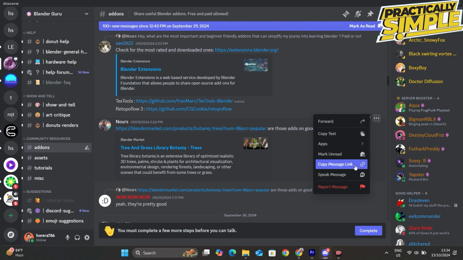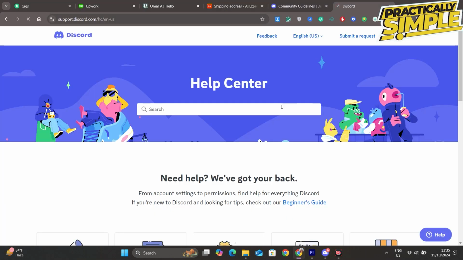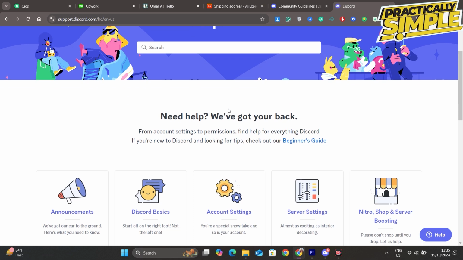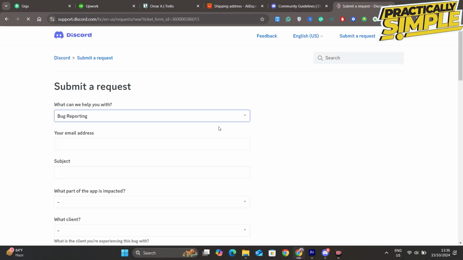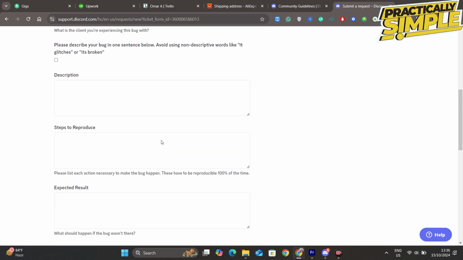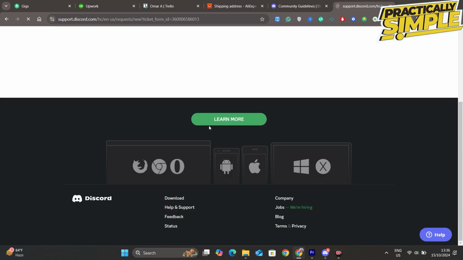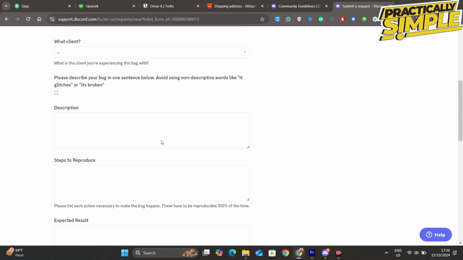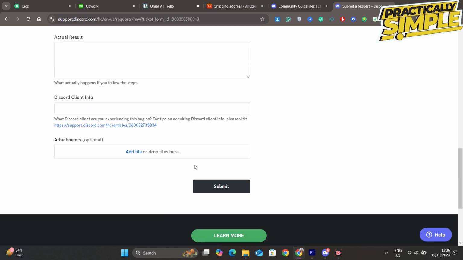Once you have prepared your evidence, then come to this support.discord.com and then submit a request. Fill in your information and upload your evidence. Then hit submit once you are done. Discord team should contact you shortly for any information or action on your part.